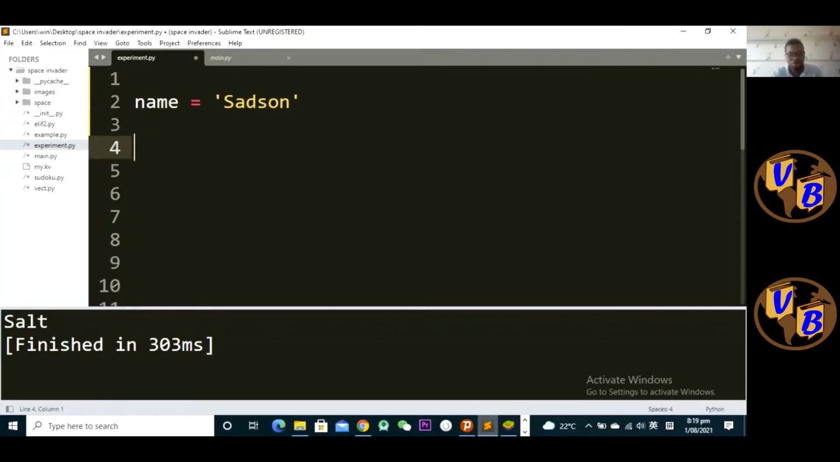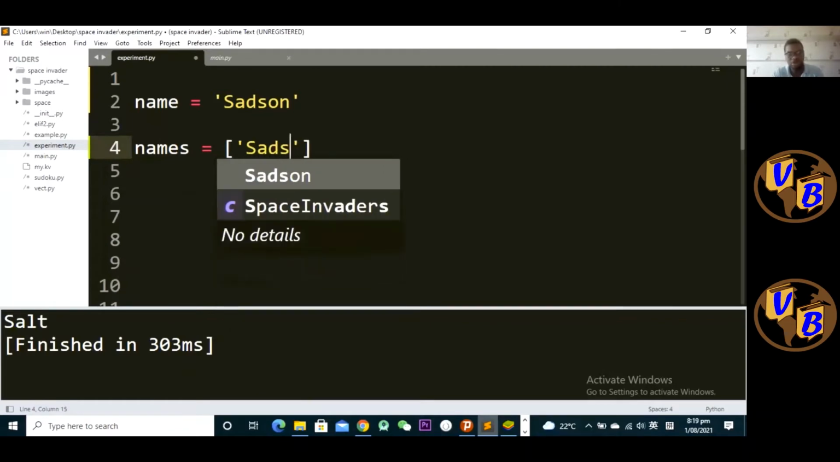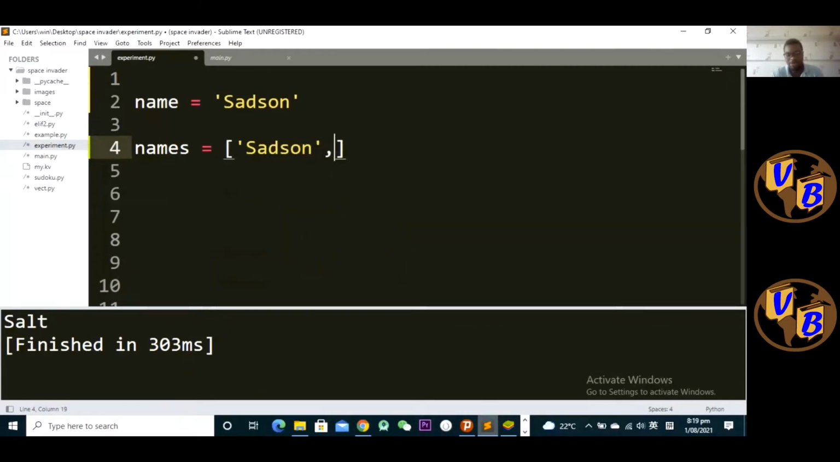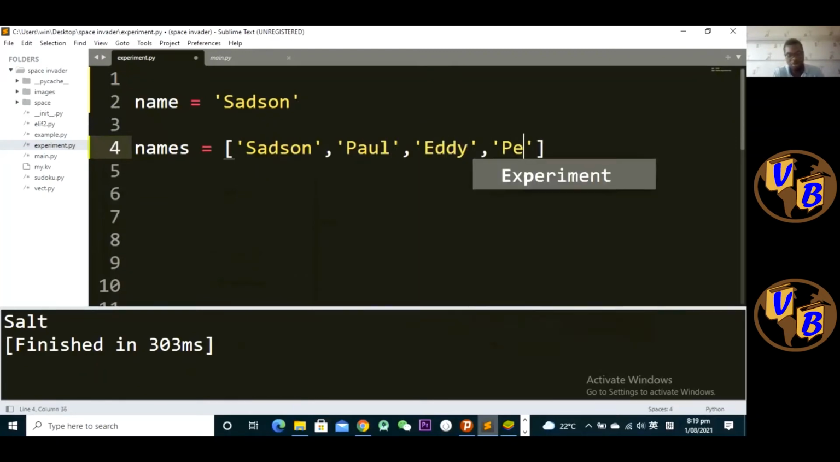So I could use a list to say names, right? We use square brackets, and then in here we can pass in the values. Sadson is the first name, and let's say we have Paul, and then Eddie, and then Peter. So now, as you can see, instead of writing name 1, name 2, name 3, name 4, I just have a container that can store that collection. That's why a list is really important.